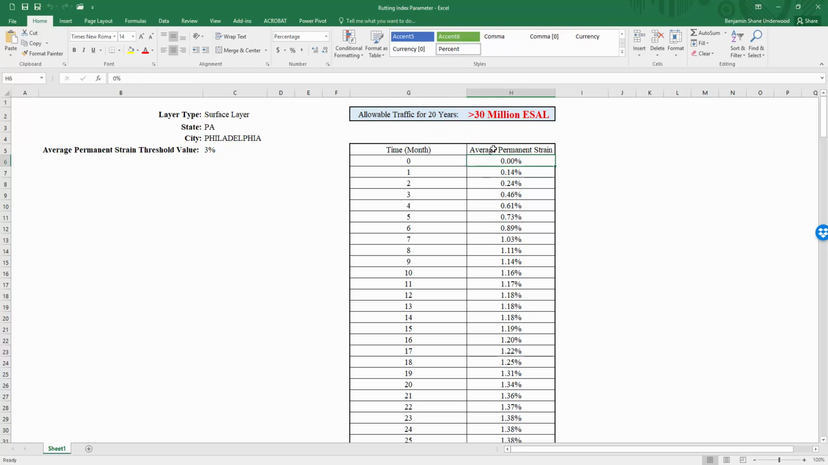You can read about the analysis details and the threshold values that are predicted or used to establish this allowable traffic in some of the literature and documents that may have been provided to you. The ultimate result of that analysis is the number of allowable traffic loadings for that particular mix. In this particular mix, it happens to be very high, greater than 30 million ESALs. This is the end of the analysis that you will perform using FlexMAT Rutting.